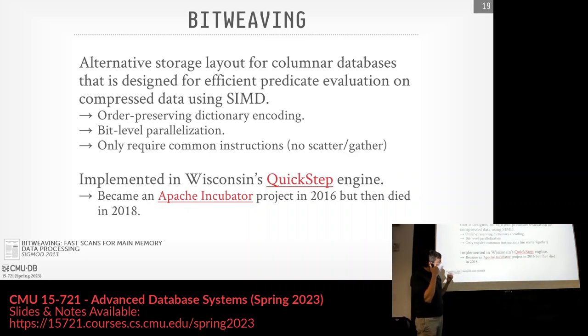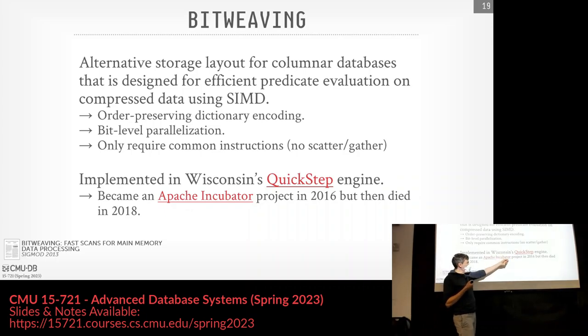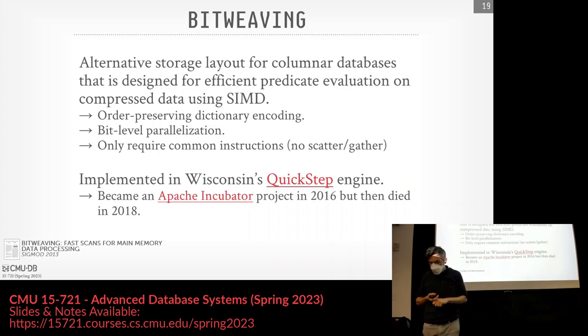So this idea first came from the University of Wisconsin, and it was implemented in an embedded OLAP engine called QuickStep. Think of it like DuckDB before DuckDB was a thing, but it didn't have SQL, didn't have a parser, didn't have a query planner. It was like RocksDB, but for analytics, without supporting SQL. So they rolled this out of Wisconsin. It became an incubator project for Apache in 2016, but then it got killed off in 2018. I forget what happened. I think he did a startup.